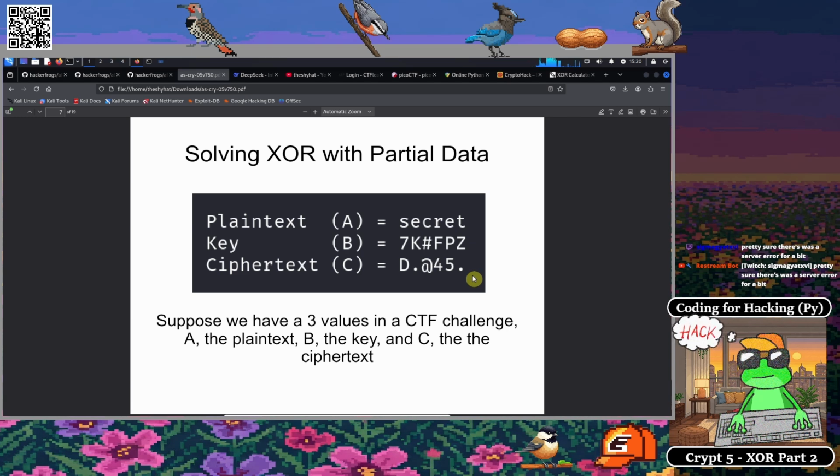Sigma says, pretty sure there was a server error for a bit. So yeah, it's not super important that we confirm the flag, because I'm pretty sure that is the flag for the website. Sigma says, was getting a 503 error code when I tried making an account. Ah, okay. So the problem with CTF learn is that sometimes the web server is not very dependable, but that's okay because we're kind of finished using the website for today.